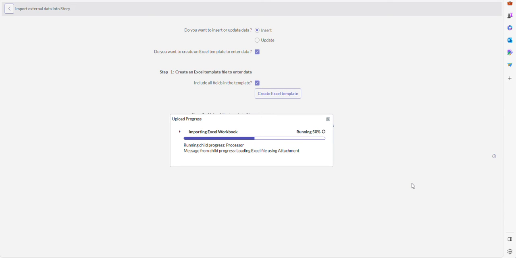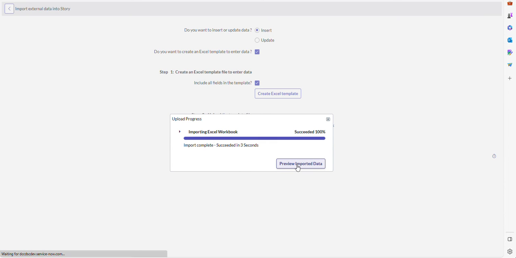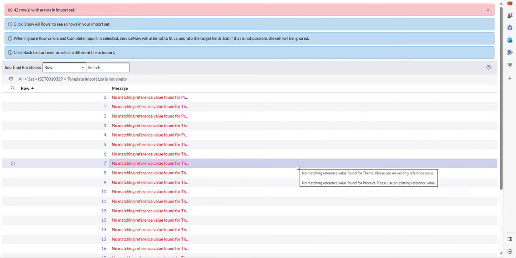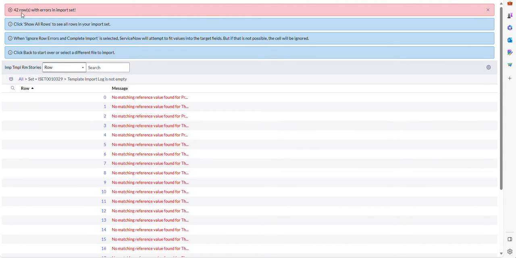And it'll go through an upload progress. Let us know when it's done. And this import was complete and succeeded. Now, before we assume it's succeeded, we want to preview the imported data because sometimes there's surprises on import. This is a good example of such. 42 rows were inserted with errors in the import set. We can click to show all rows to see all rows in the import set.